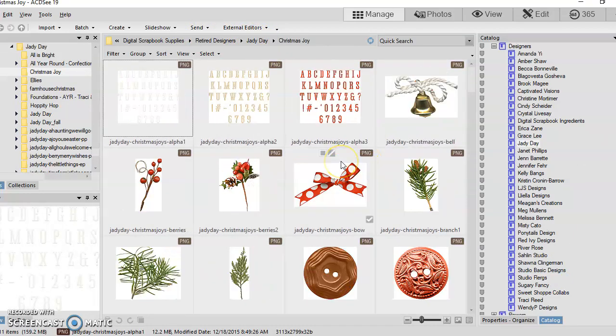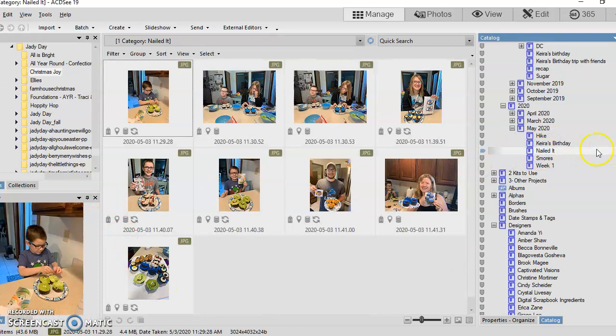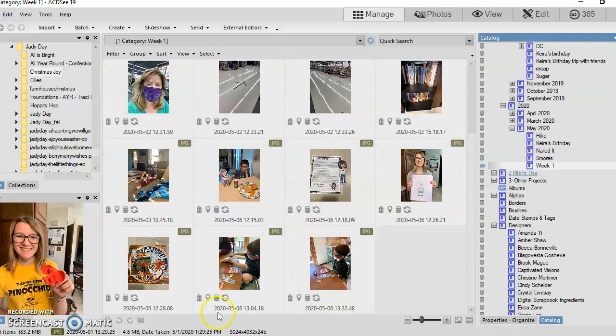Hopefully that helped. And ask me any other questions you have, because I love ACDSee, and I think it is a life changer. I've been using it so long now, I don't even know how I scrapbooked without it. And I'm pretty sure that I probably only did a year or two without it. But yeah, like I said, you just click on those and it breaks them down. It is the best thing ever, I think.